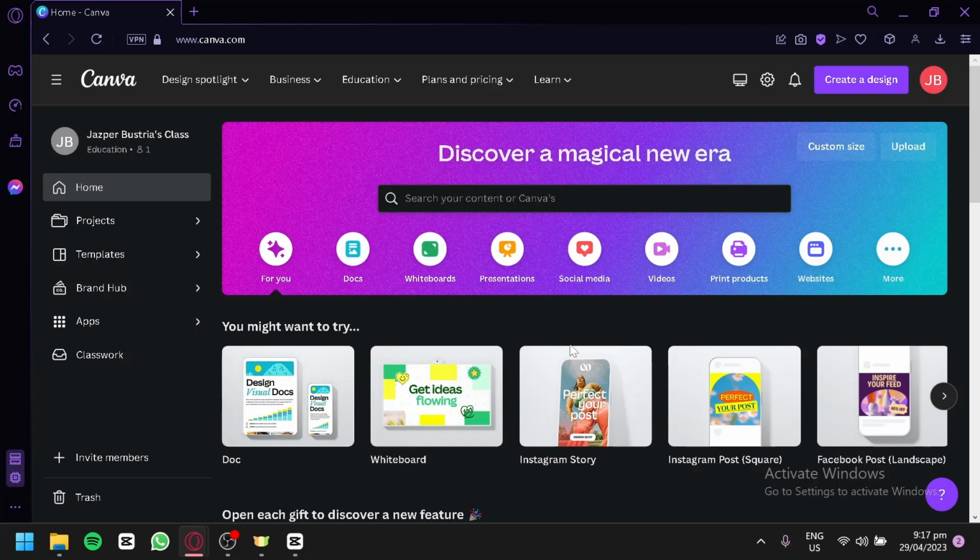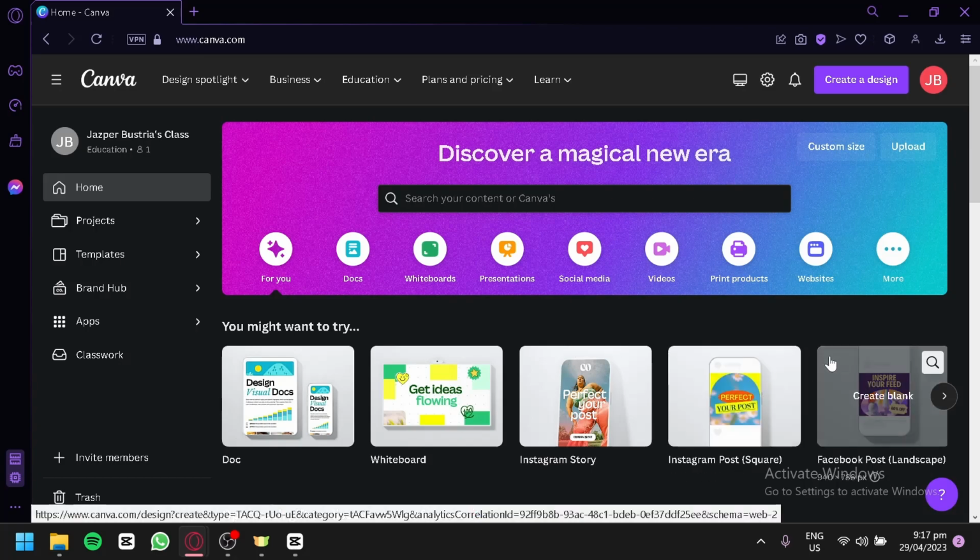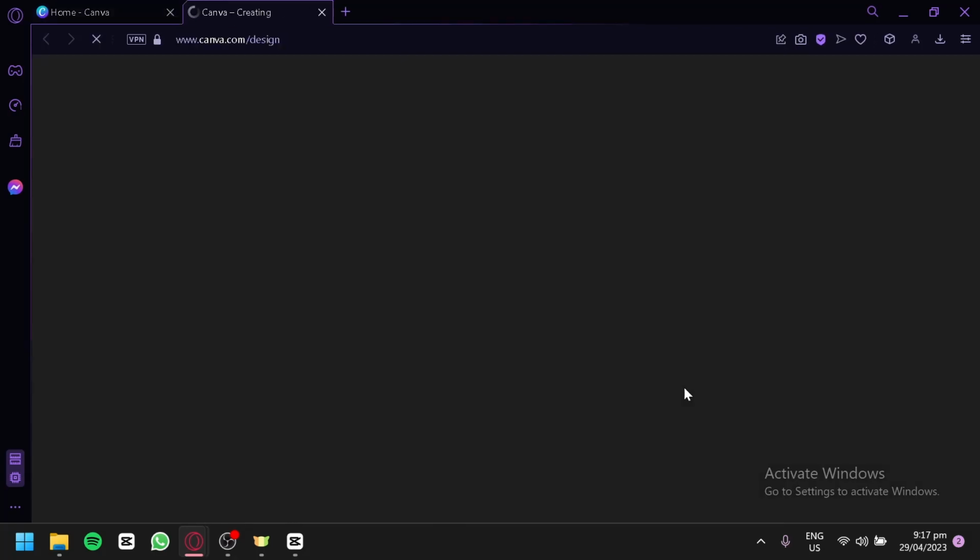Today we're going to talk about this platform called Canva, and I'm going to teach you how you could use its different features to generate image AI. Now the first thing we're going to do is open a canvas. For example, this one over here, we're going to open this for now.